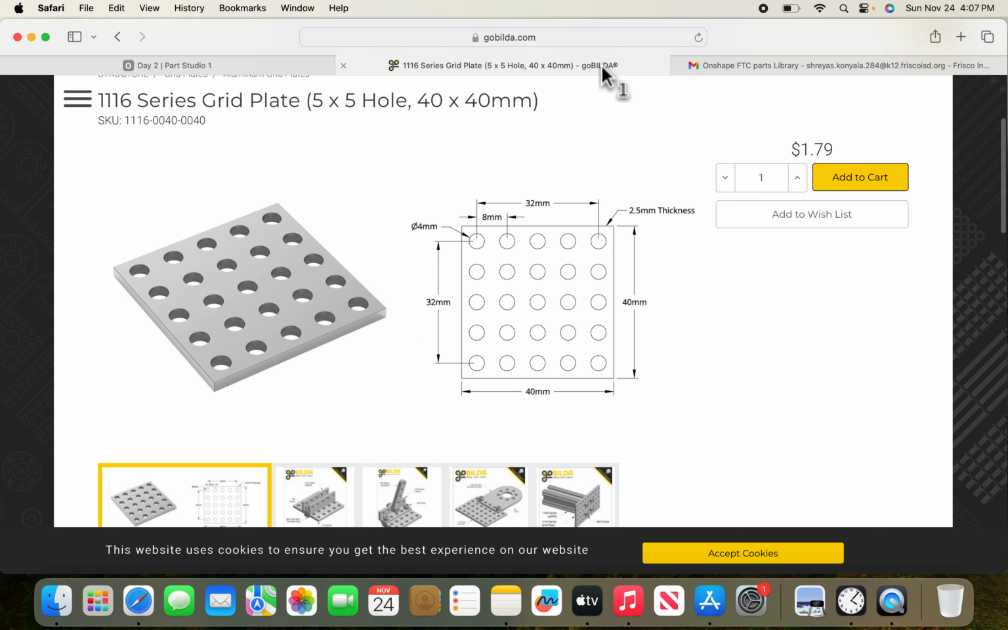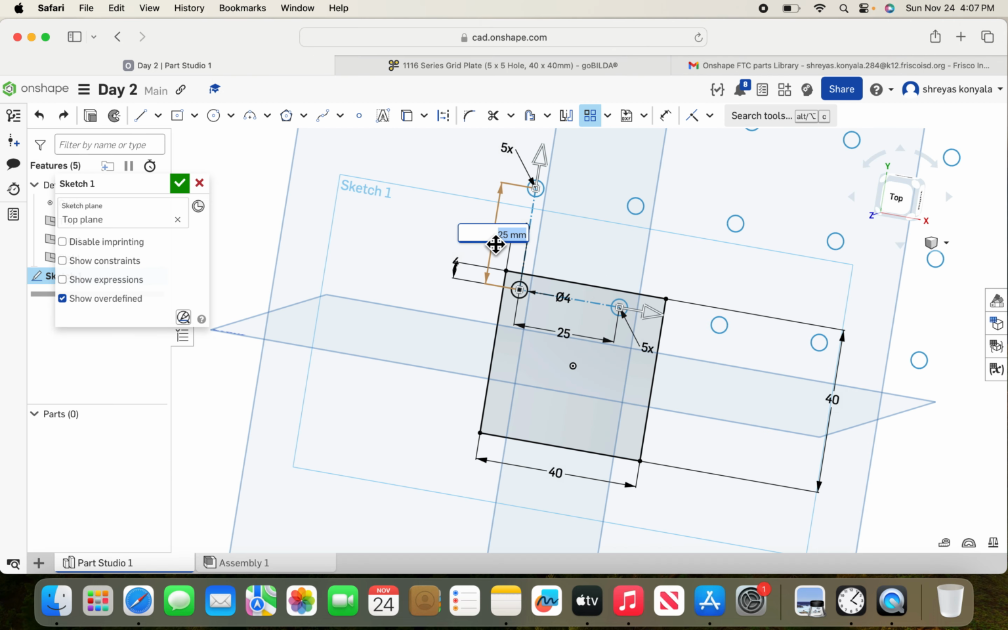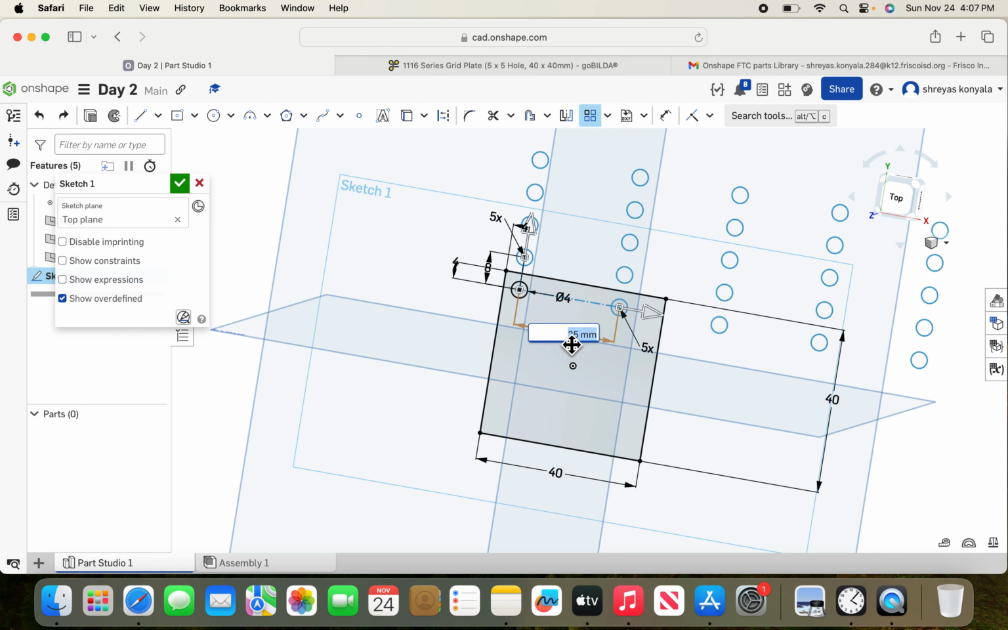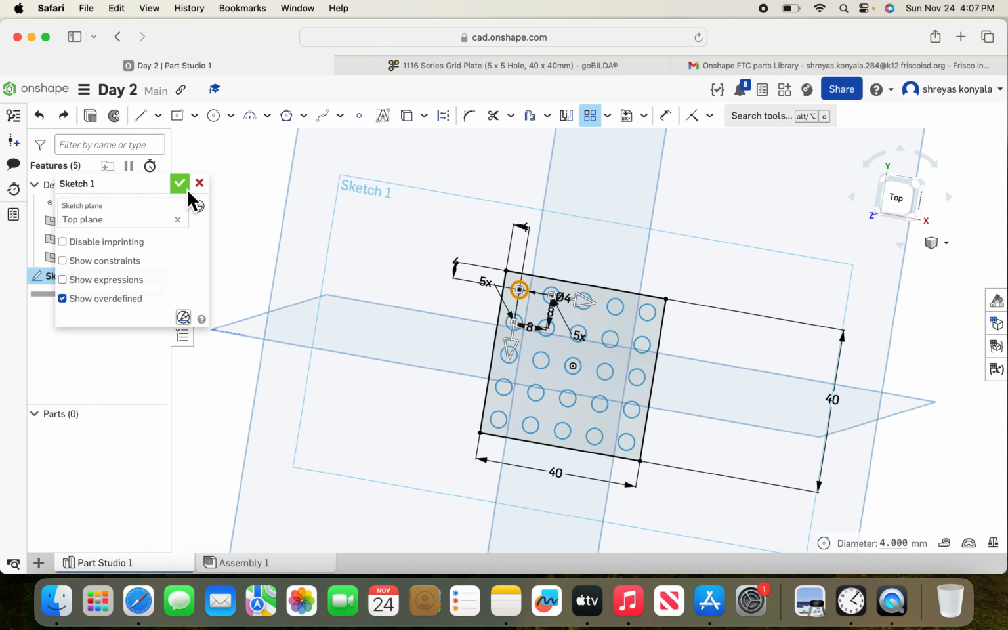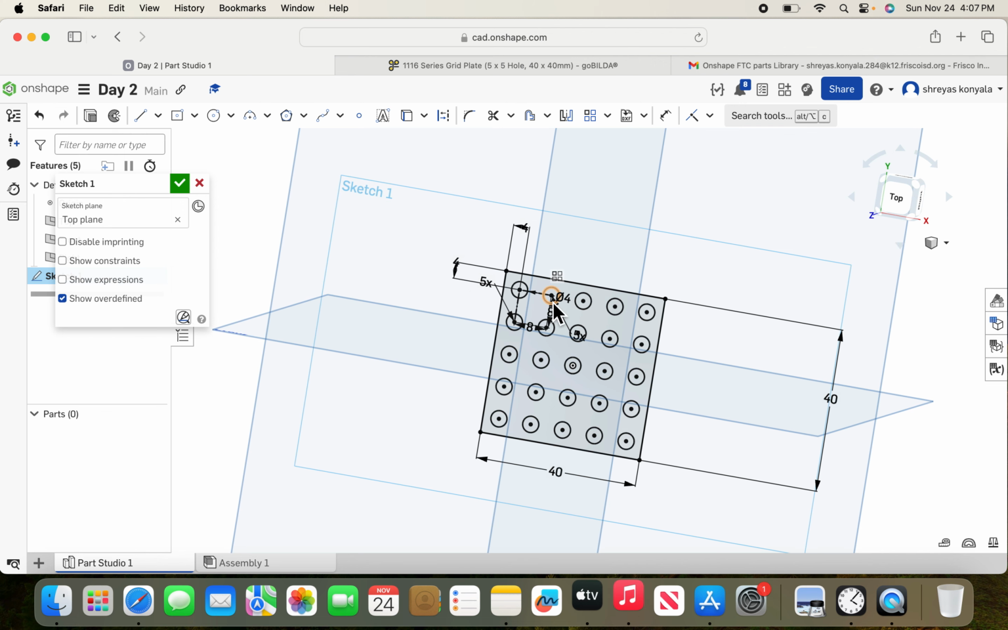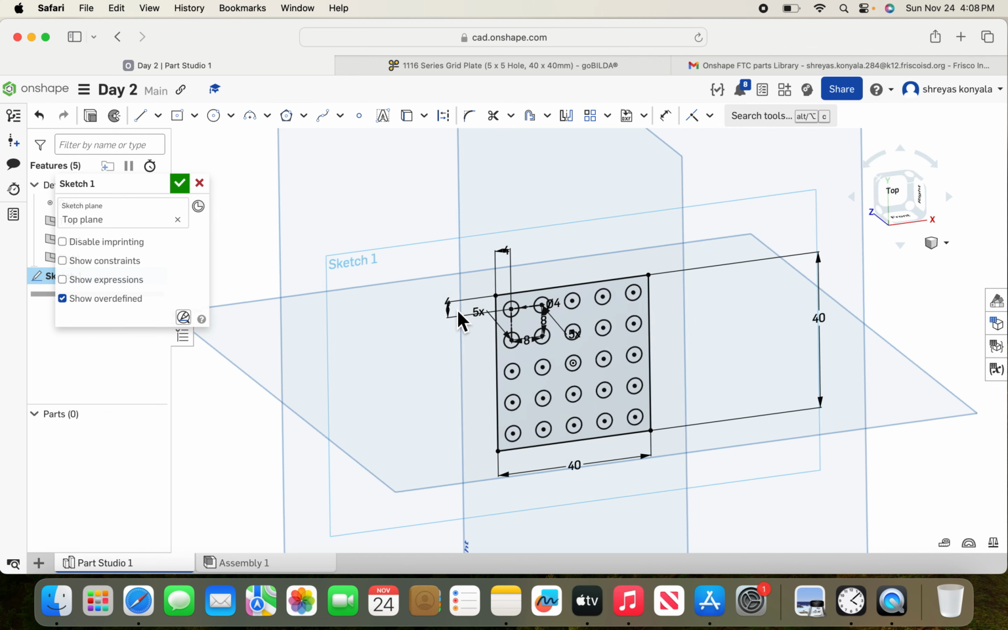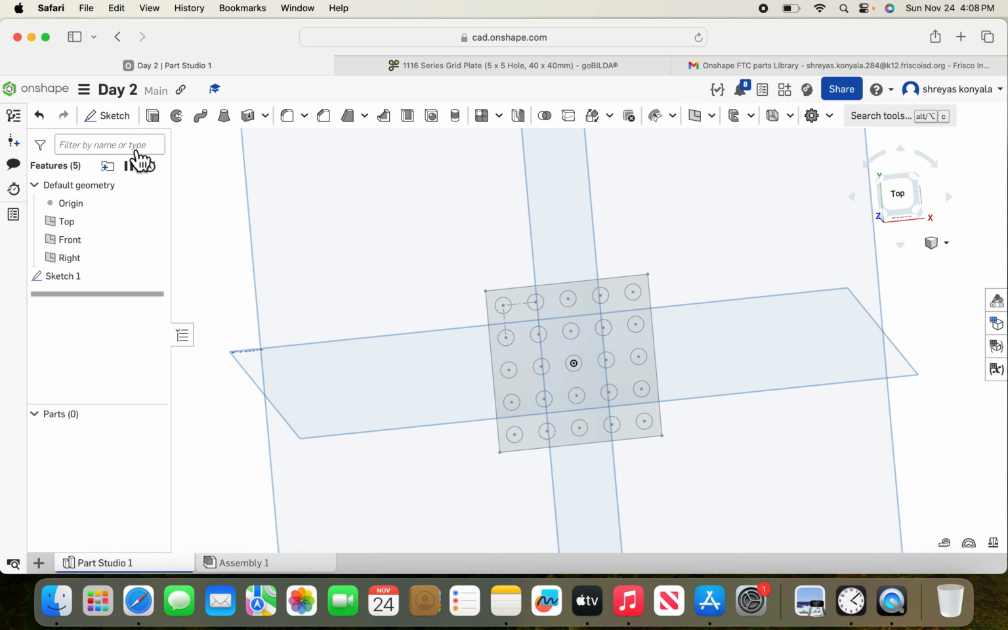Now it says here that it's 8 millimeters apart, so let's make that 8 millimeters apart, and this one 8 millimeters apart. Because it's going upwards, we want to set it to a negative value, because you want it to go downwards. There you go. And then you have to press the check mark, or you can just press it once. You first have to right click, you don't press the check mark here, and then you press the check mark.